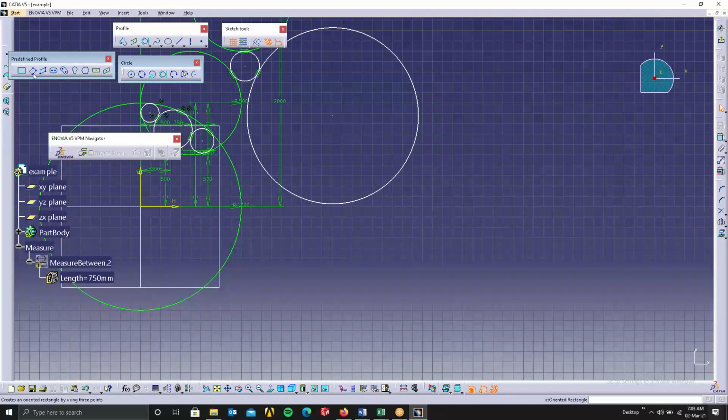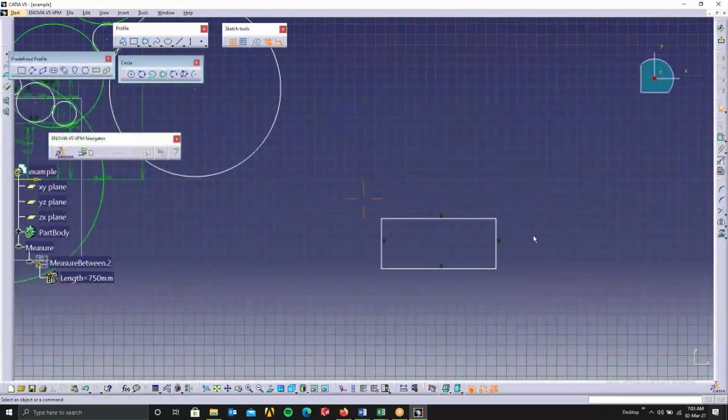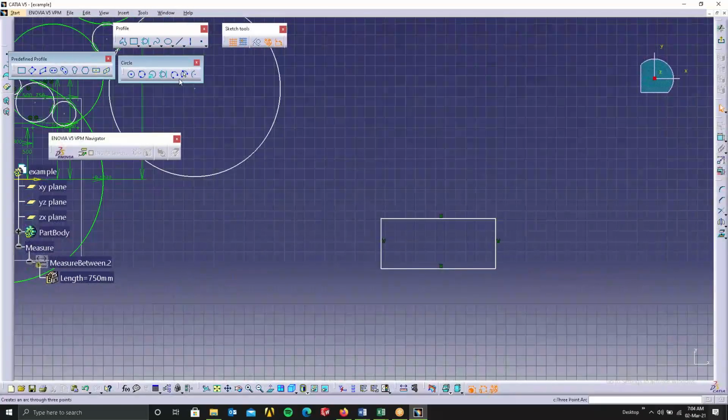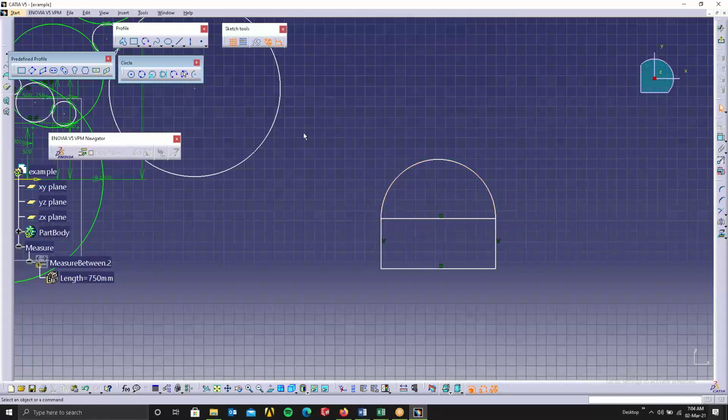So basically, if we have a rectangle or something, and you want to draw an arc, you can use the 3-point arc. This is the same thing which we did in our profile command. So you can create an arc like this using the 3 points.